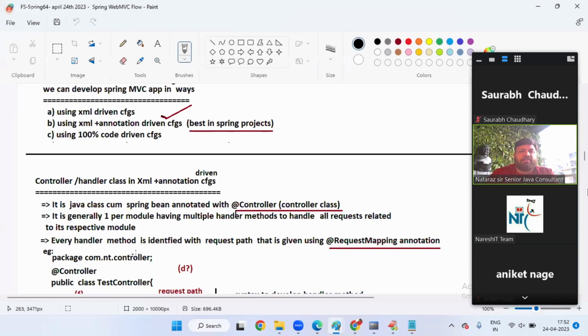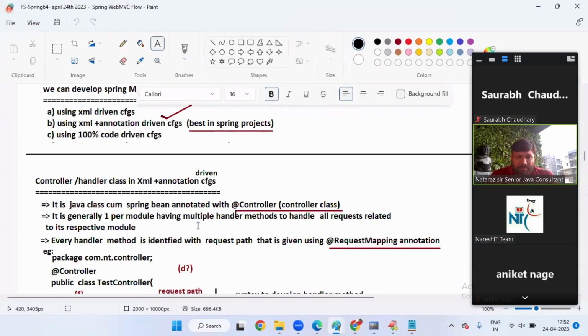Every handler method, listen. All module related request processing will be done by multiple handler methods. And every handler method is identified with its request path, which is given using the @RequestMapping annotation.